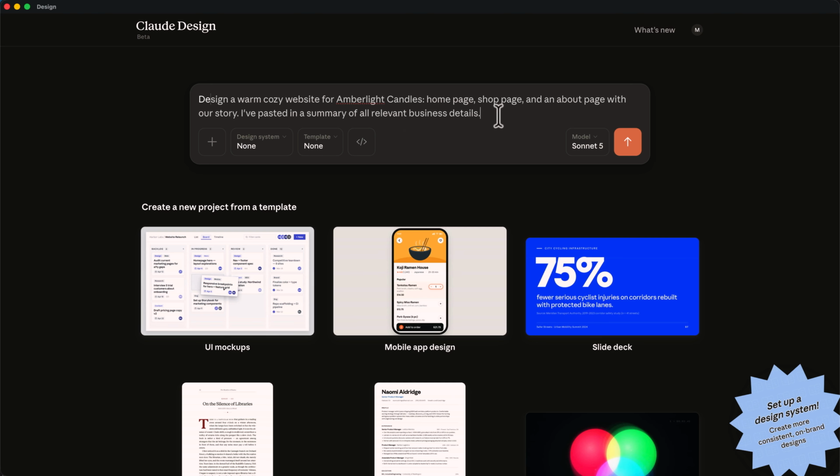We'll say, design a warm, cozy website for amber light candles. Homepage, shop page, and an about page with our story. I've pasted in a summary of all relevant business details. And now that I've typed in that prompt, I'll simply paste in those details that we copied from our Claude chat earlier.